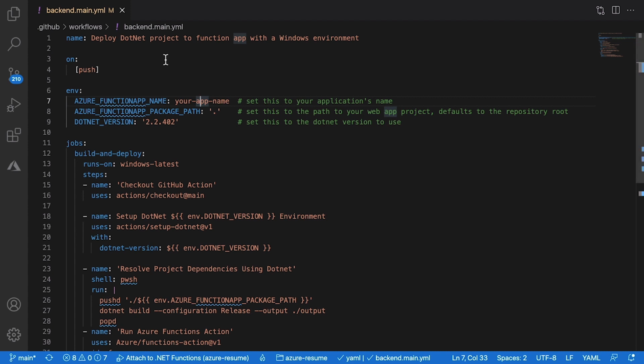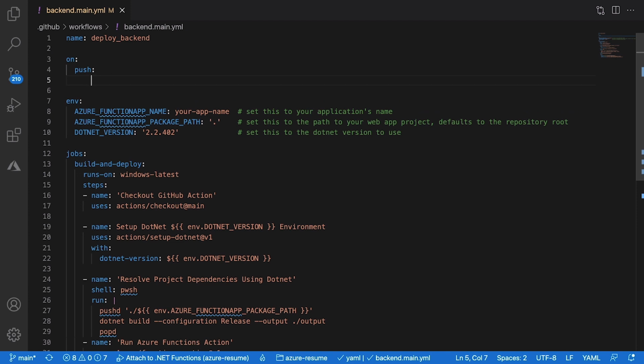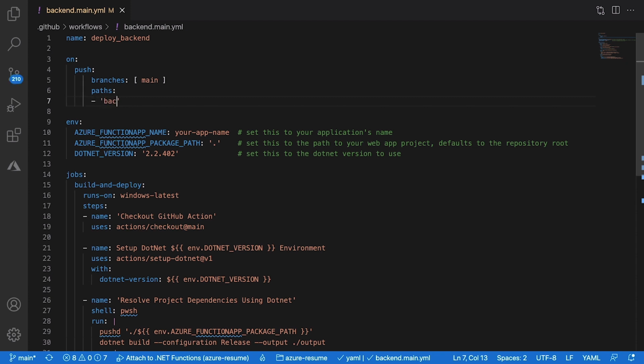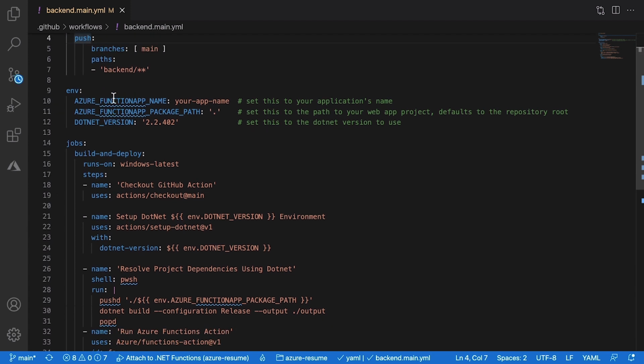So first thing is we're going to change this name to just deploy backend. And in here, in our on, we're going to make sure it's on the right branch. So in here, we're going to say on push and make sure it's set to the correct branch, main. And then paths, again, like we did in the front end, we're going to make sure this is set to backend. So whenever there's a change anywhere in the backend, this one will execute. Fantastic. So for our environment, we're going to replace this with our Azure function name. In our case, it's get resume counter.